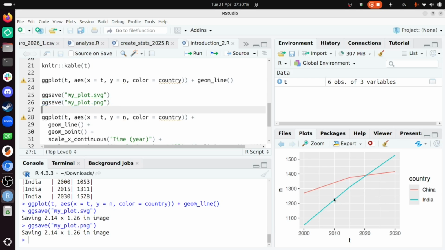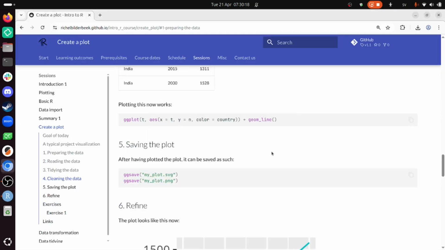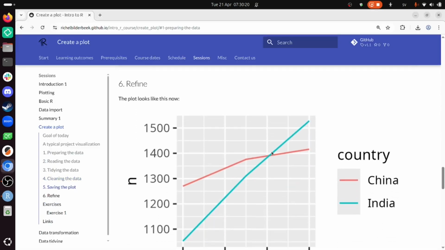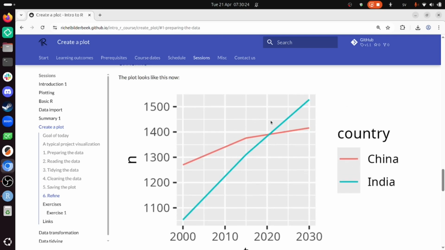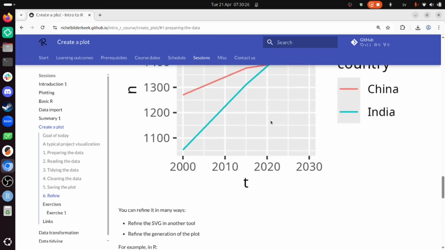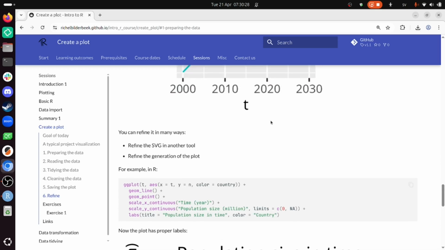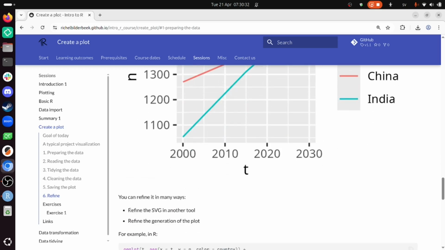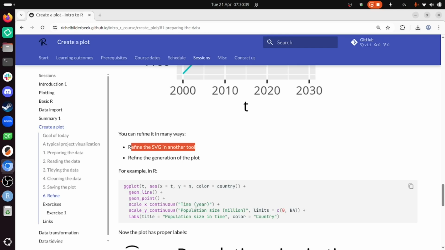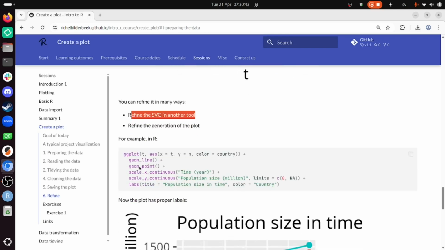It's not done yet, so that is in the course material. That is step 6. This is how it looks now. You probably want to find out how to do things differently. You can say, well, I'm going to use some kind of tool and modify the scalable vector graphic. Sure, you can absolutely do that. But sometimes it's easier to use R or to find out how to do it in R.